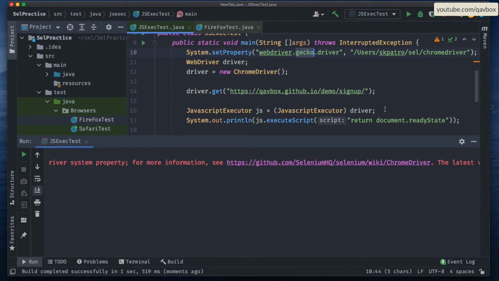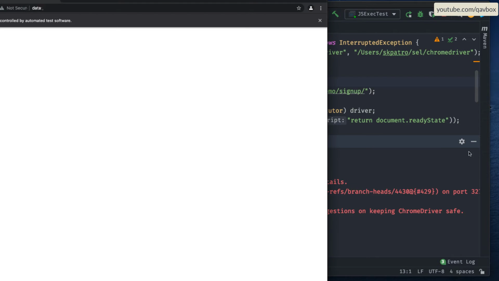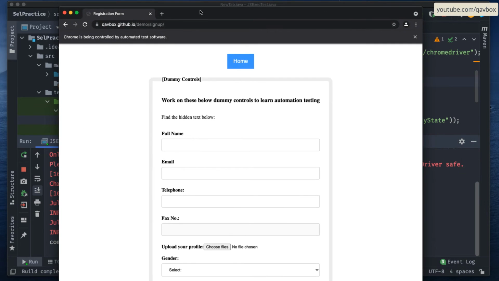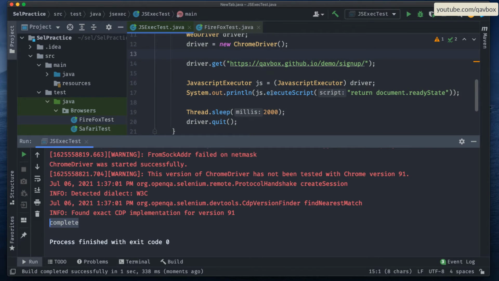So this is Chrome, right? This is the copy paste issue. So let me run it, and you can see the Chrome browser is launched and everything else is done. You can see these are not Selenium methods we are using. Pure JavaScript we are running inside a JavaScript executor object. Because my page is loaded, it's showing complete.